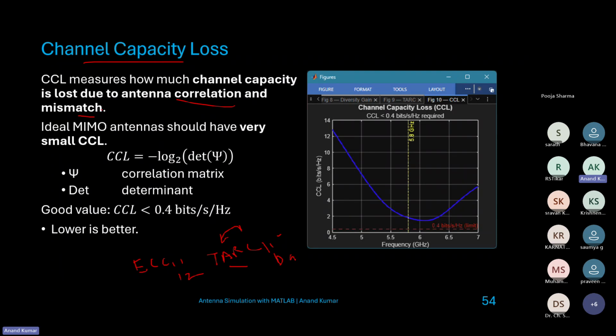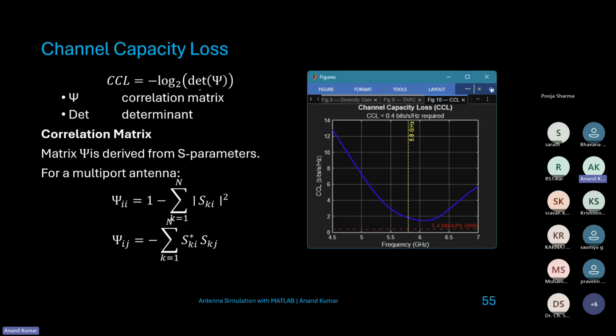So if you have poor matching, or if you have low isolation between the antenna elements, CCL measures this, and it's a metric defined to give the performance. And it is calculated from the correlation matrix, and your correlation matrix is defined by using the psi values, and then you take the determinant of this, and then you get this CCL.